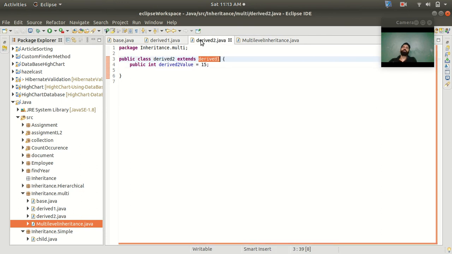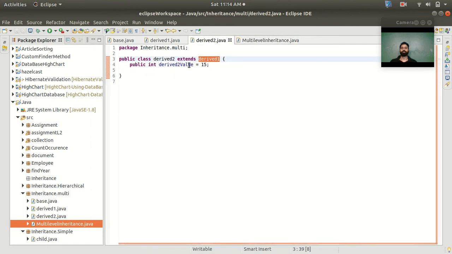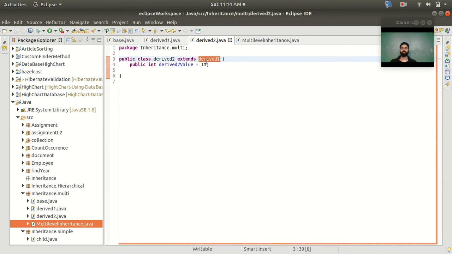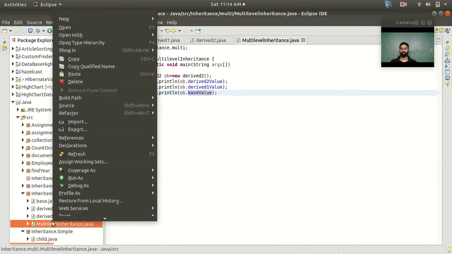So if we want to acquire or inherit multiple classes' member variables or properties, then we can go for the multi-level inheritance type. So here in derived 2 you can see, derived 2 will have the property of derived 1 and the base class also, because derived 2 is inheriting derived 1 and derived 1 is inheriting the base class, right? So in this way we can achieve it with the object of derived 2. Now let's run and check the output of this.